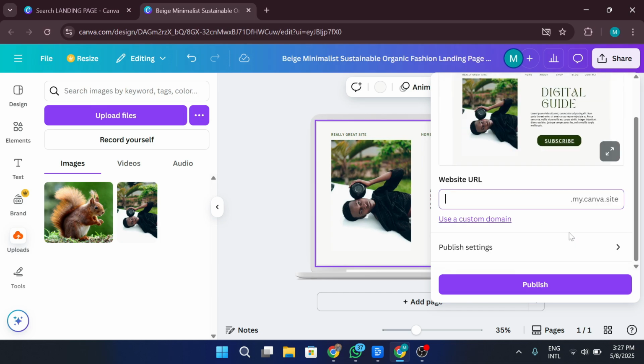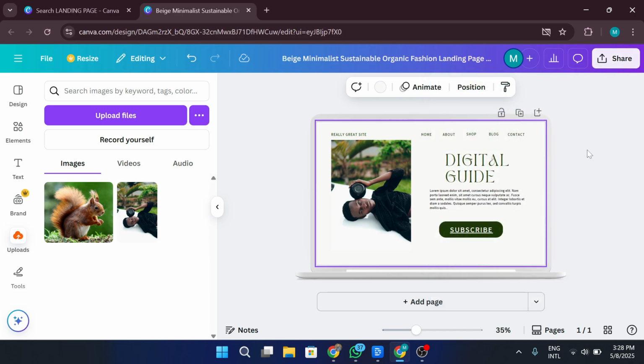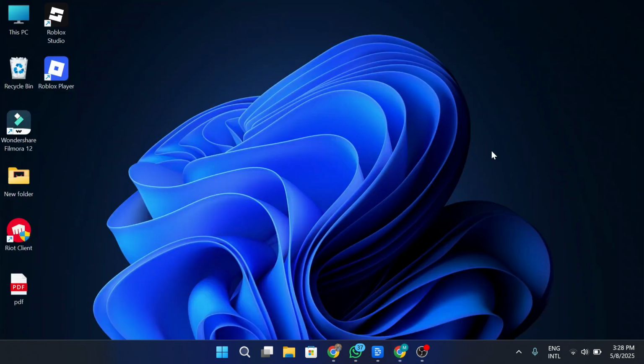Make sure the name and thumbnail reflect your channel brand. Once that's done, click Publish and Canva will upload your website for free. Your new link will look something like yourname.mi.canva.site. That's how you can create a simple, professional-looking YouTube channel website using Canva.